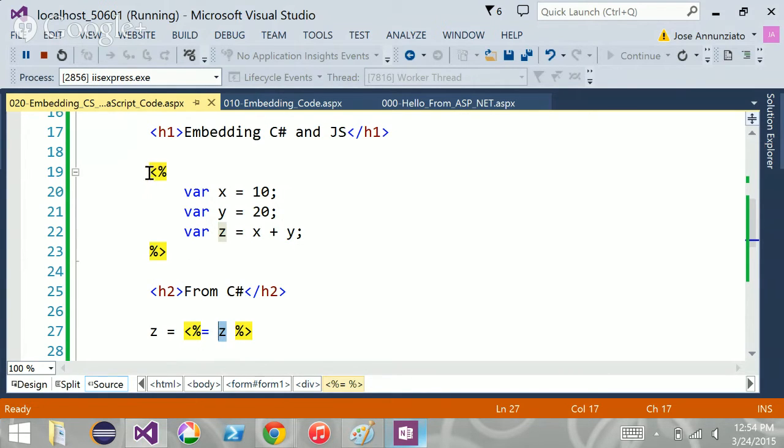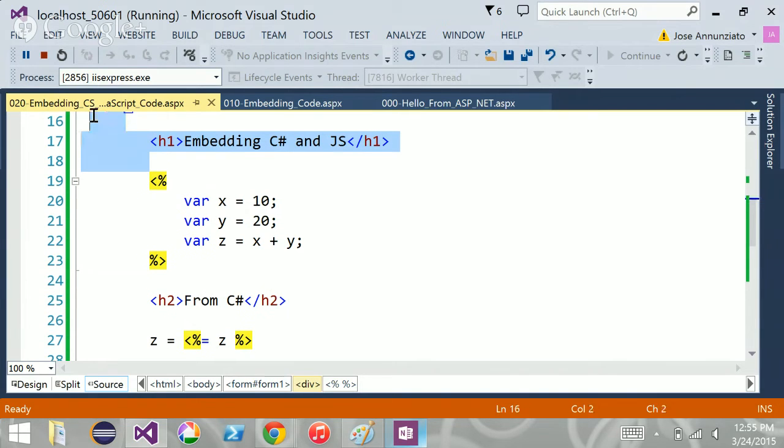So the general idea here is that anything outside of these pointy brackets and percentage, these scriptlets, is plain HTML. Okay? So everything else out here, like the div and whatnot, will go to the client as is, as plain text. It will not be modified by the server.